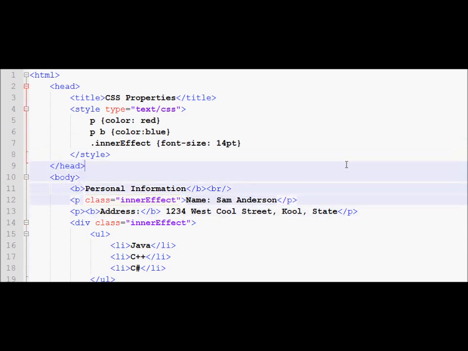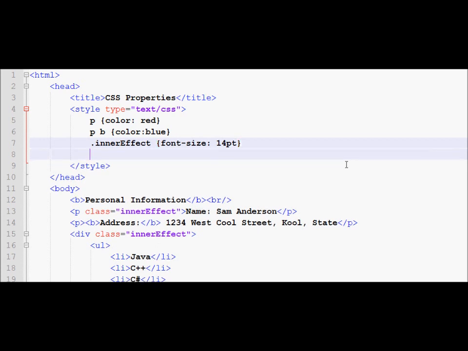In this tutorial, we are going to expand on the concepts that we started working on last time. A question comes to mind: can a tag have a combination of an ID as well as a class? The answer is yes. So we're now going to try to create an ID, and we're going to give that ID to the division that already has a class in place. We're going to call this one inner effect 2.